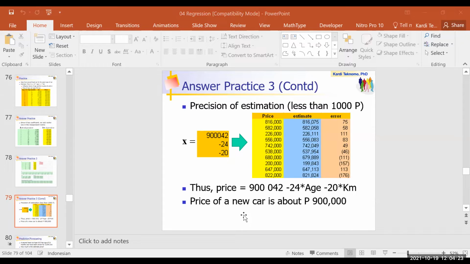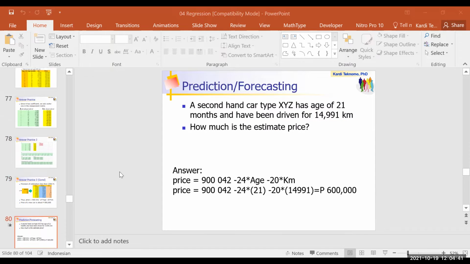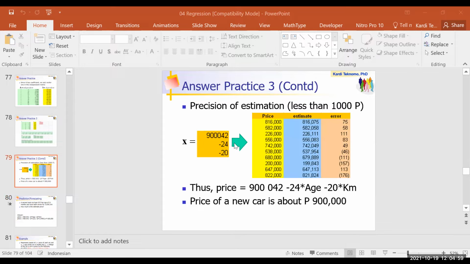So I need several persons to recite today. The first one who gets the result of the parameter first will get the recitation. Second is to get the forecasting. Number one is forecasting of the price, given the age is 21 months and almost 15,000 kilometers. Show me in Excel. And if you have a problem, you tell me so that I can help you.